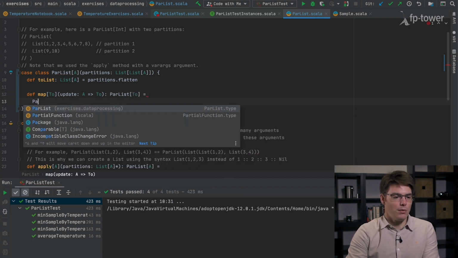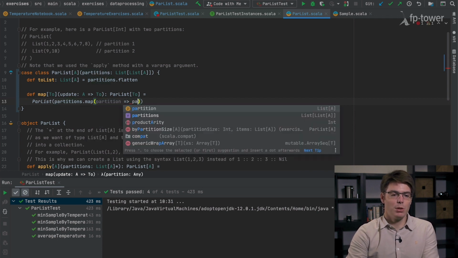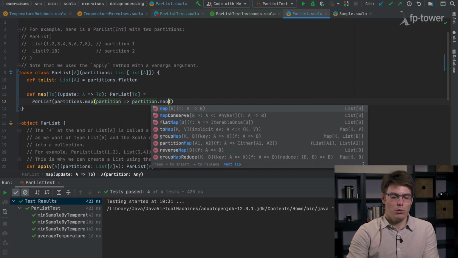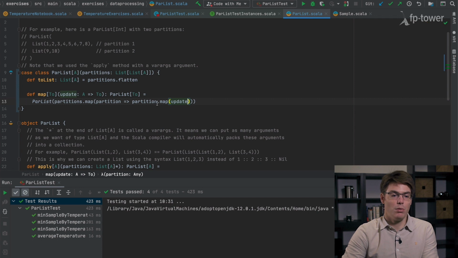So now the implementation of this: we create a new par list where we take the existing partitions and map them. This gives us access to a partition inside it. And what do we want to do for each partition? We want to apply the update function. That's it. If we want to make it slightly shorter, we could use an underscore here, but it may not be more readable, so I'll not do this.